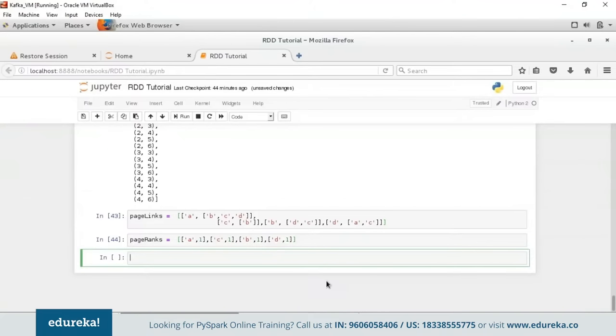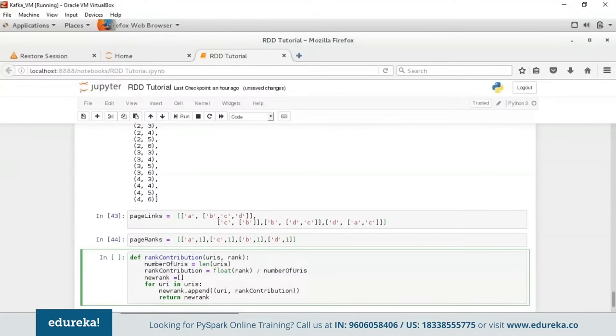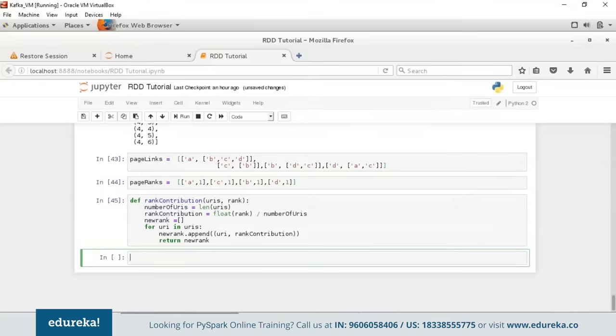That are the first argument. Now, the function will return contribution to all the web pages in the first argument. So, as you can see, our first argument on our function list of the web page is the URIs, and the second one is the rank. Now, the code is very explicable.